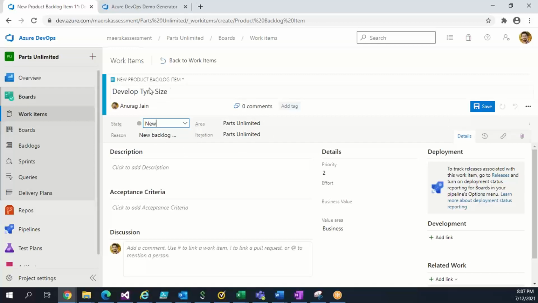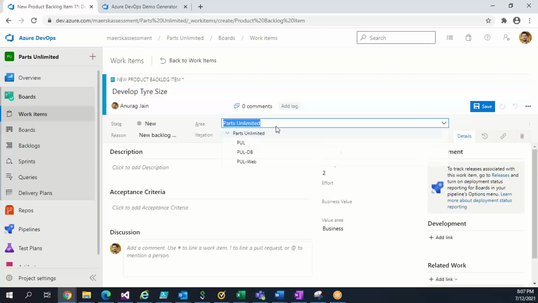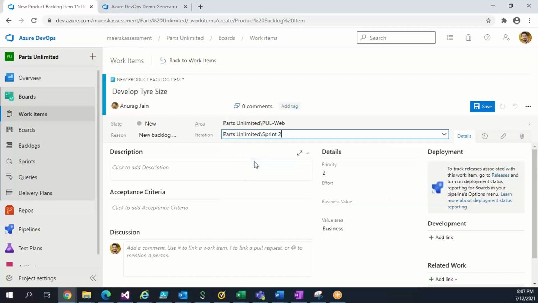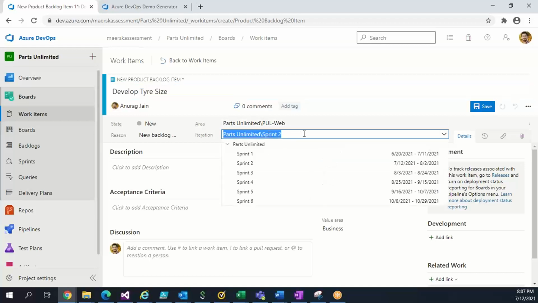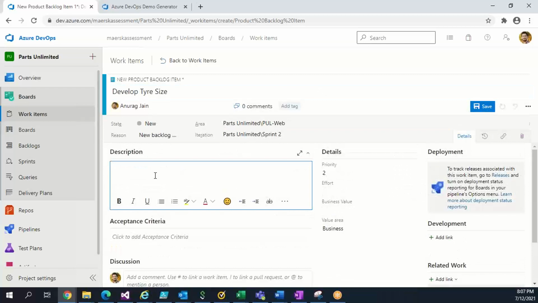Now it comes to area and iteration. Because we are creating this, how do we assign which team it belongs to? Basically by defining this area and iteration. Area is our team name, and iteration is which iteration you want to work on this particular item. So let's say we want to work in the current one. Now this item has to be done inside Sprint 2, and the due date is today.